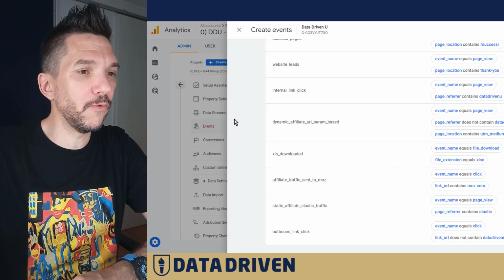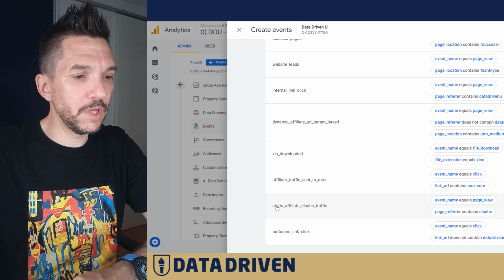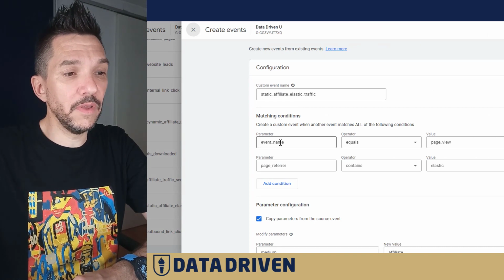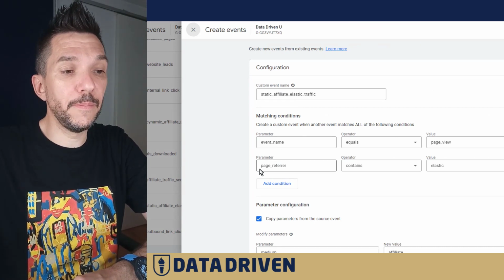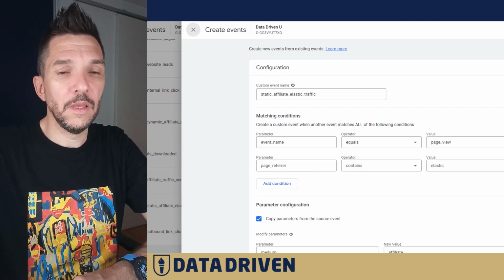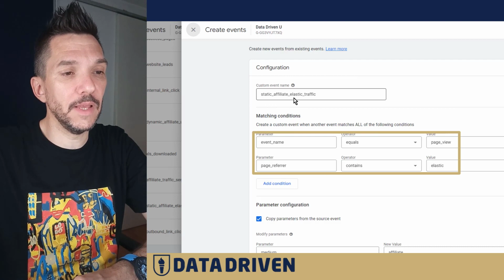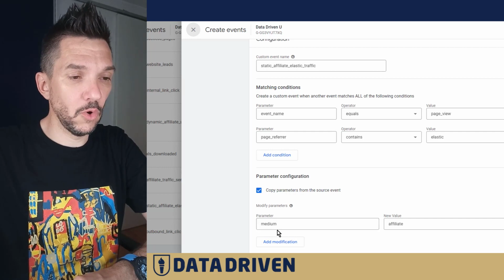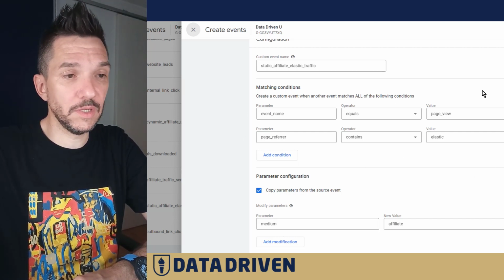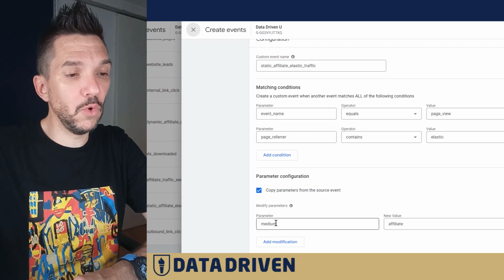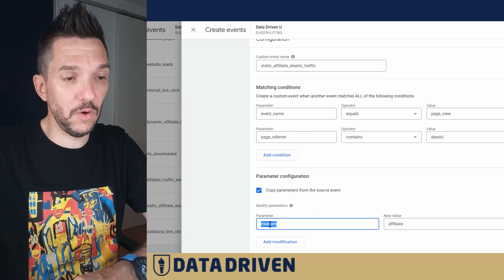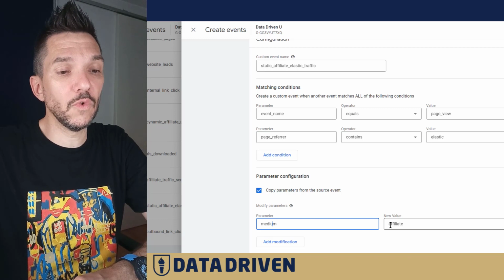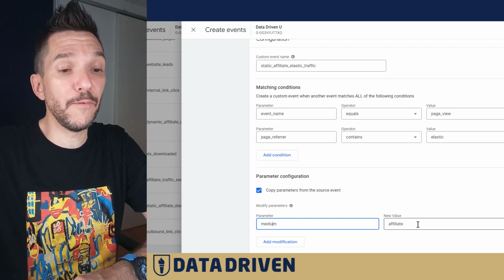Okay, before the debugger comes to life, let me show you how this is set up. So here is static affiliate elastic traffic. And it says that whenever event name equals page view and the page referrer contains elastic, GA4 should register static affiliate elastic traffic. But the interesting thing here is that I have overwritten the medium parameter. So whenever this set of conditions is matched, GA4 needs to rename the medium parameter because obviously this link is not tagged, so it comes as a referral. I want it to override that value and say it's an affiliate medium.